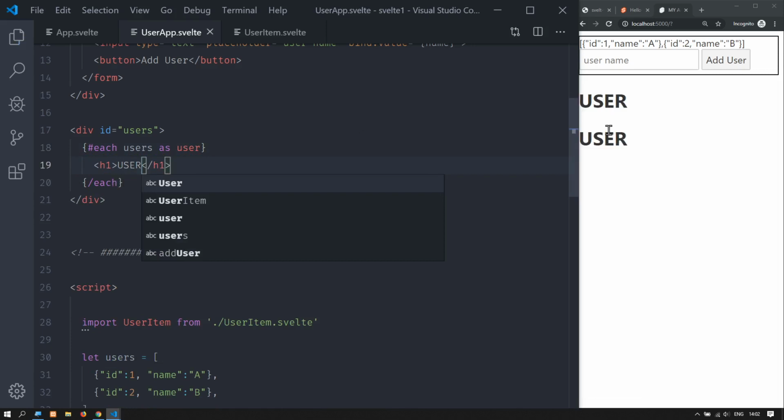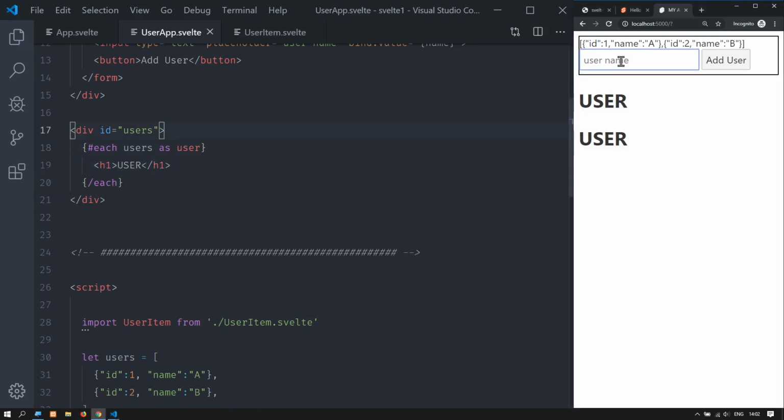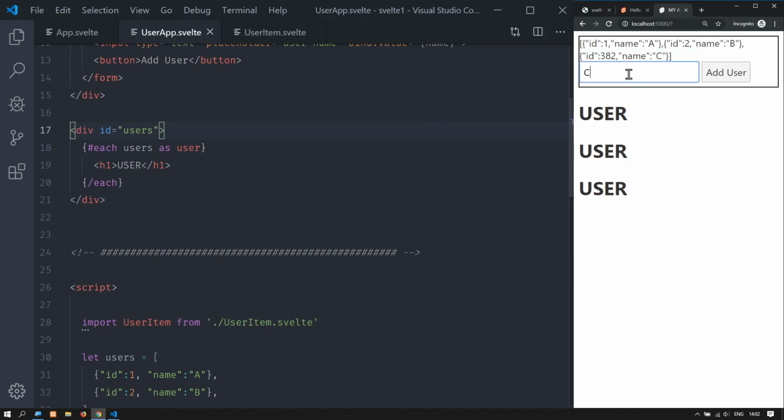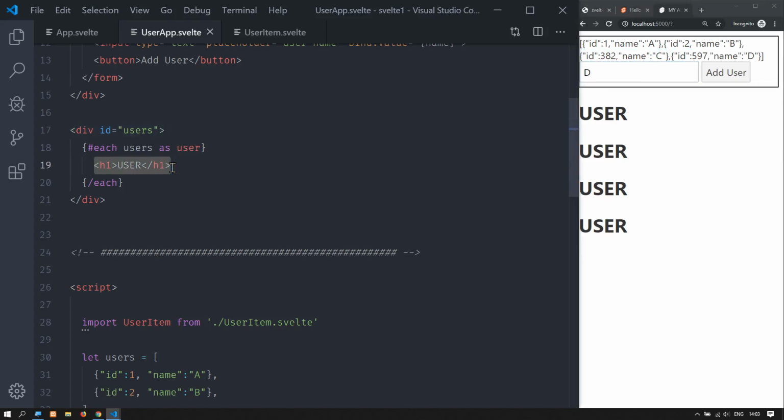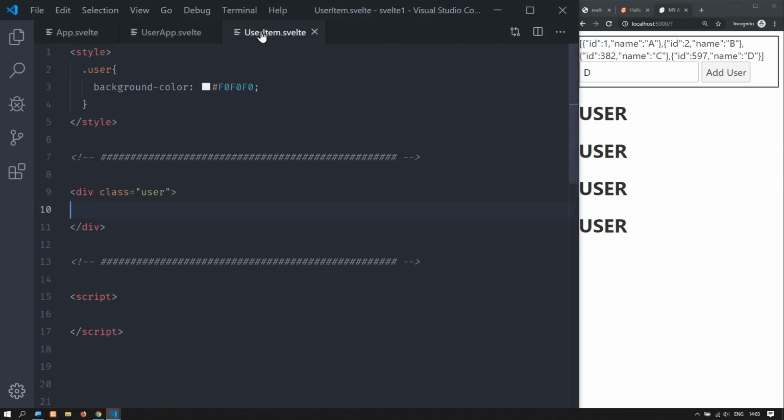Just that. I have 2 users. If I do C, I have 3 users. If I do D, I have 4 users. So this is how the each works. Now, I don't need to create an h1 for each user. I actually want to show each of these user items in here.